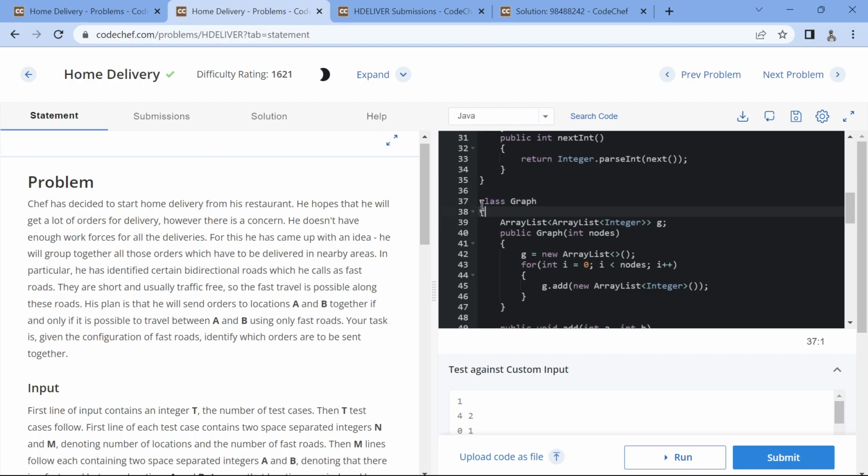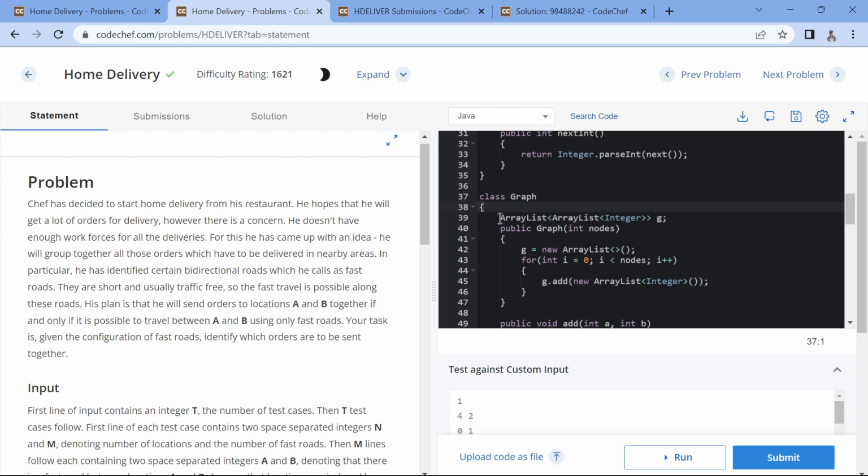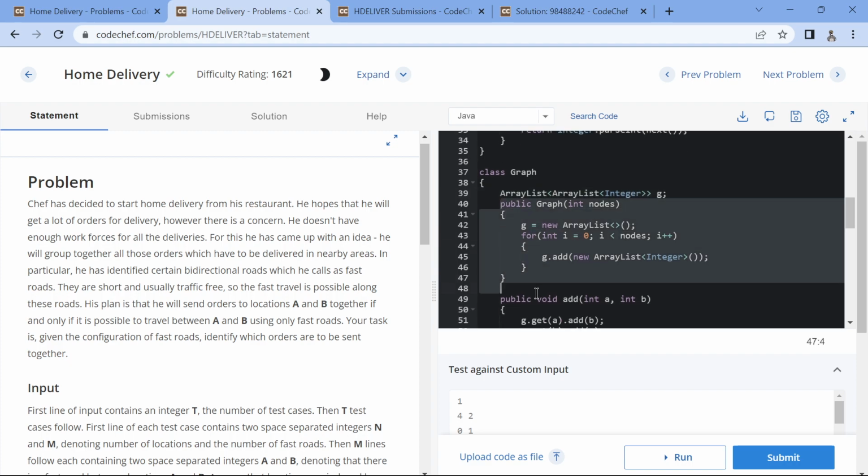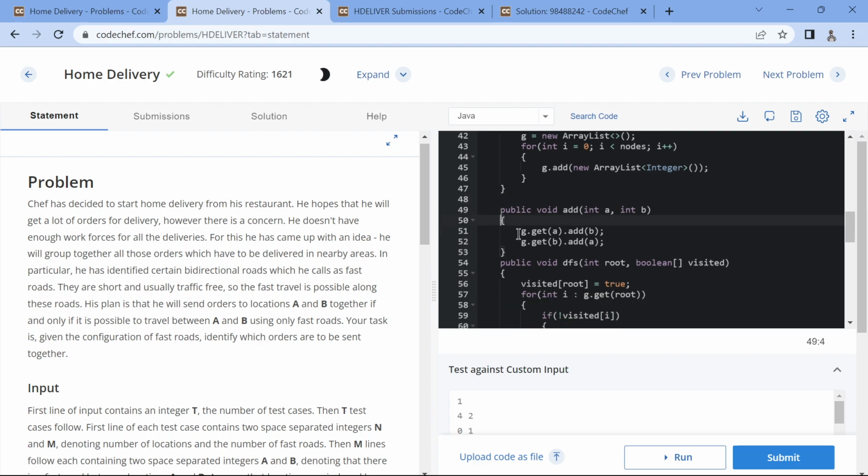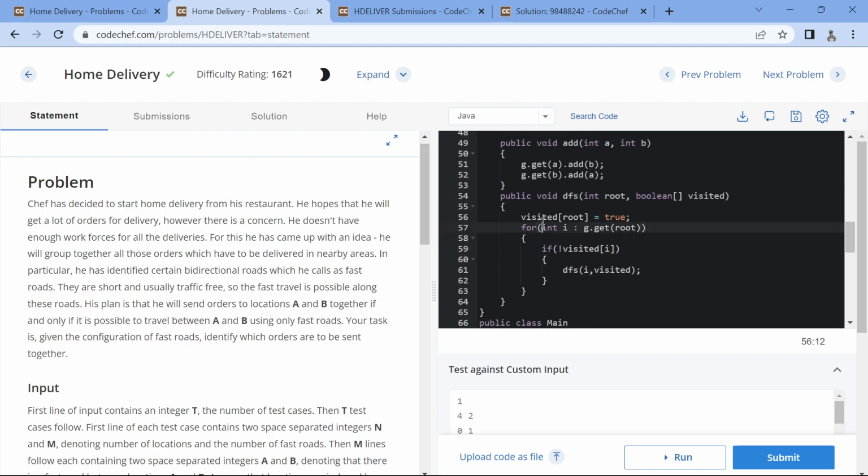We're going to create a graph class, and we're going to call it G, with an array list adjacency list representation, and we set up our graph. We have our add method, which, because it's bidirectional, as I established earlier, adds the edge in both directions: if you can go from A to B, you can go from B to A. Then we create a DFS that takes root and visited. This is just a regular DFS. There's nothing special; how we implement this is different.